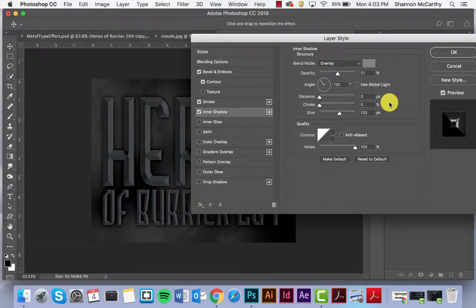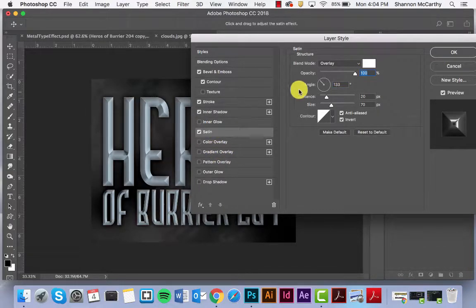Clicking OK there. Max out the noise slider. The size you can stick around between 120 and 130, with the angle around 130, 132. Distance and choke we do at 0. And we want around a 50% opacity. The last one we want to go with is satin. With this we want an overlay, and we went white, with the distance around 18 to 20.